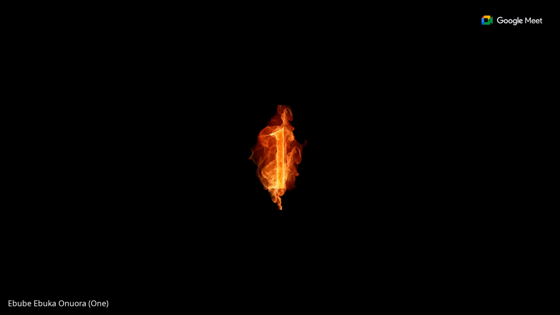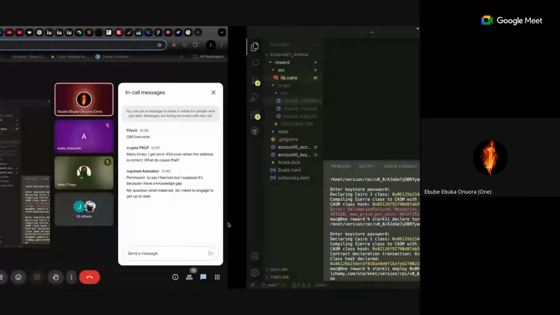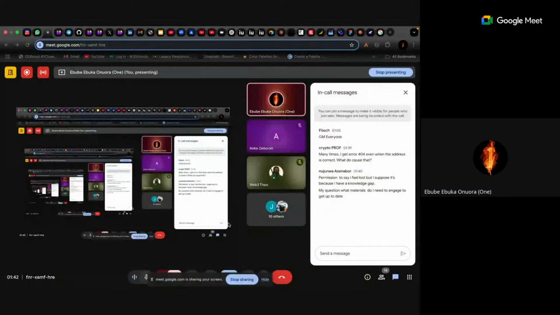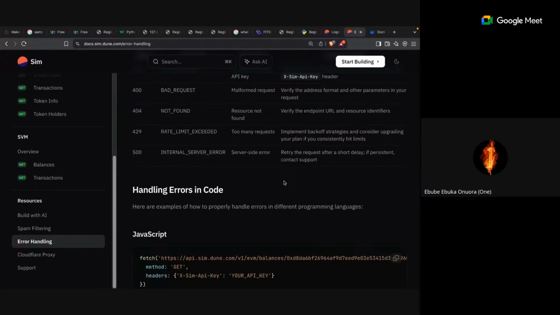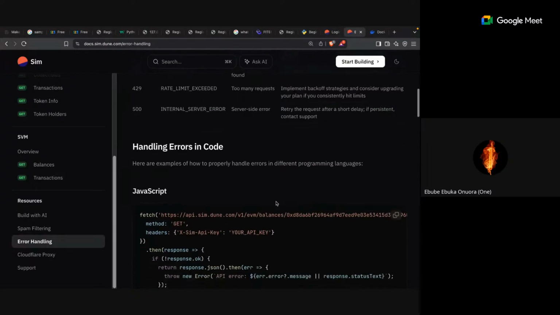So as a data analyst, when you're analyzing your data, be sure that you also put the errors you are facing in check, to avoid your clients and users being displeased with your reports. So now the troubleshooting: we retry the request after a short delay, which I did. If persistent, contact support. So, handling errors in code. Here is an example of how you properly handle errors in different programming languages.